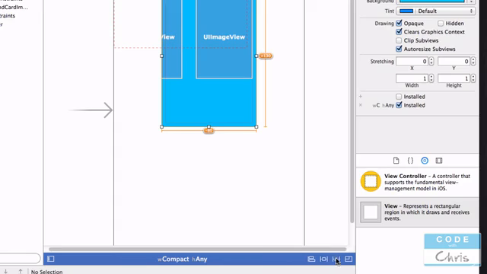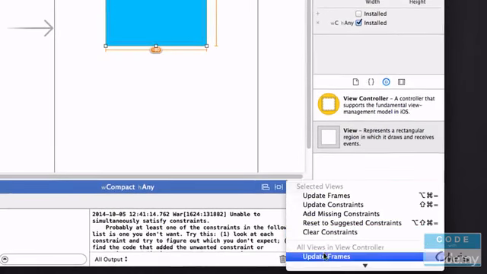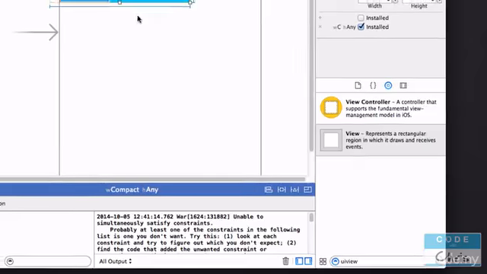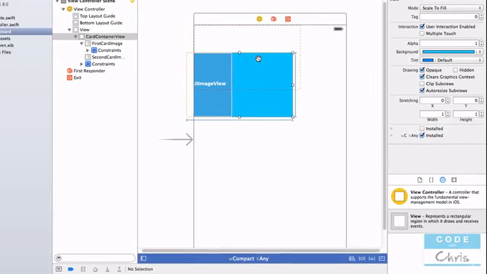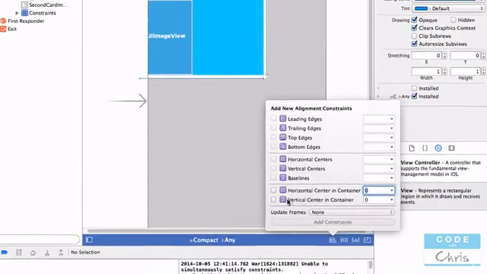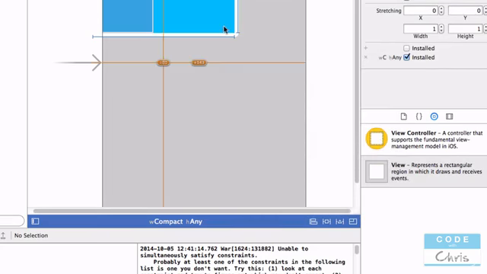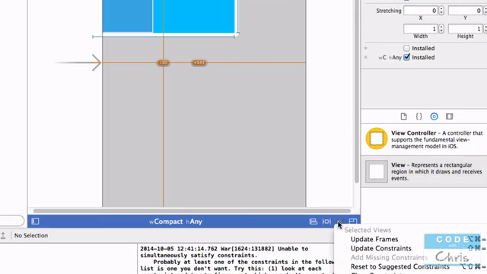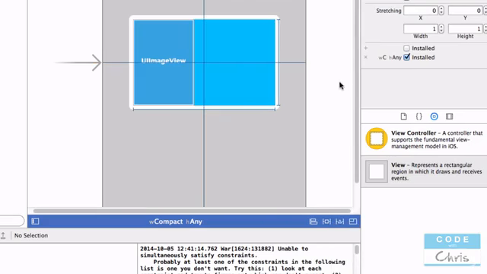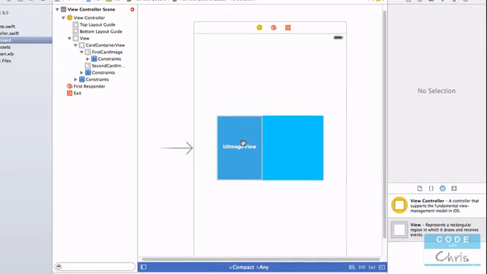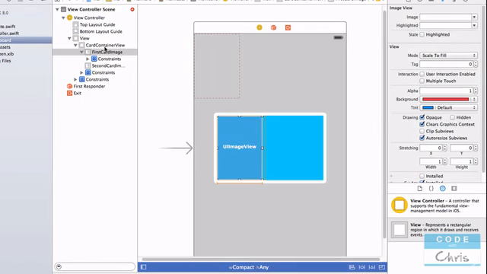Okay, so let's update the frames and see how everything looks. Okay, so my container view took on the height and width. I actually want to align it. I want to add vertical center and horizontal center so that my container is in the middle. So let's update the frames again. So there it is.